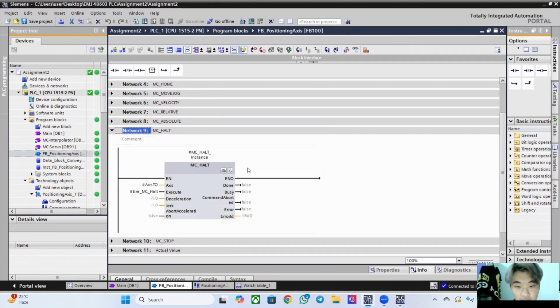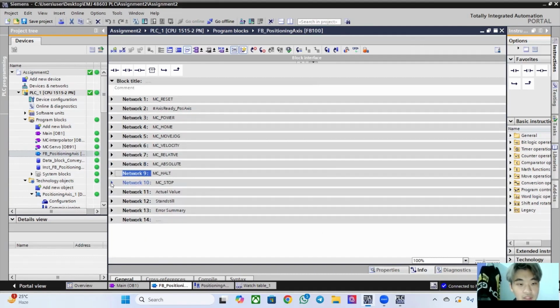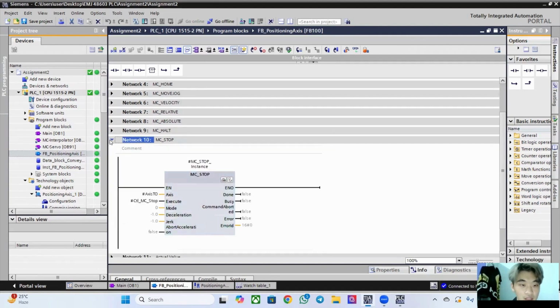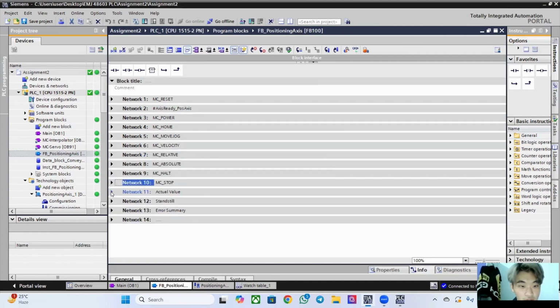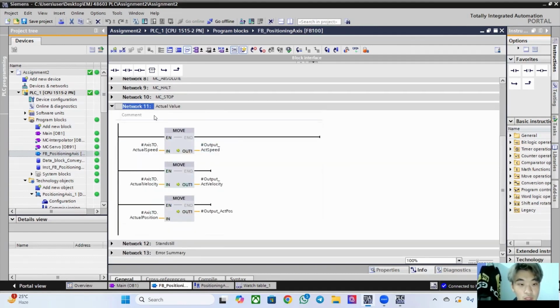Network 9 is MC halt. MC halt is to stop the drive immediately but hold it in the same position. Network 10 is MC stop. MC stop is to stop the motor with controlled deceleration. Network 11 is to calculate the actual value of the velocity and position.